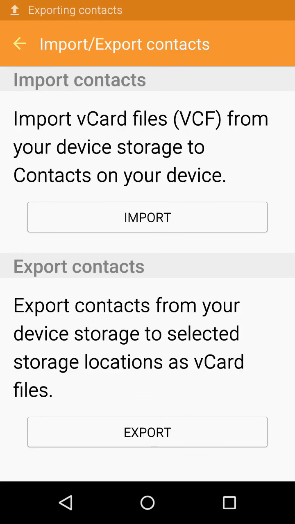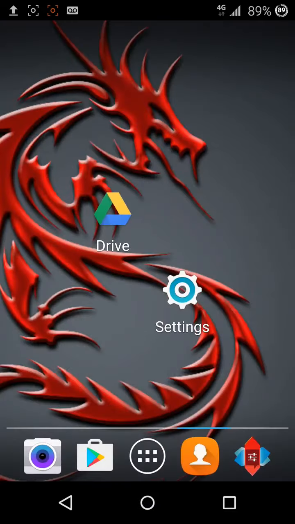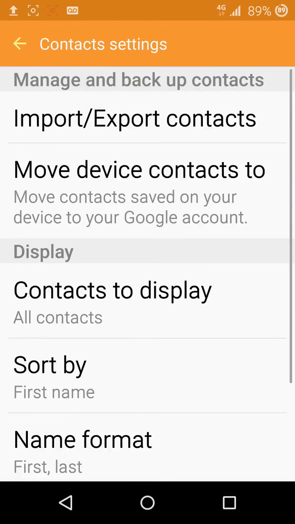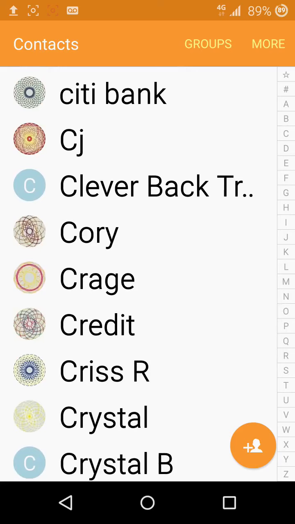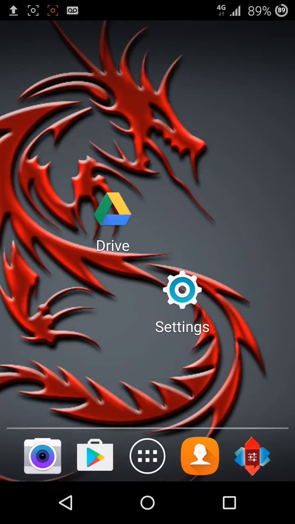What a vCard is, it's a condensed file that makes your contacts even smaller, so you can move it around and stuff. See, all my contacts are still here, but now I have a copy of them.